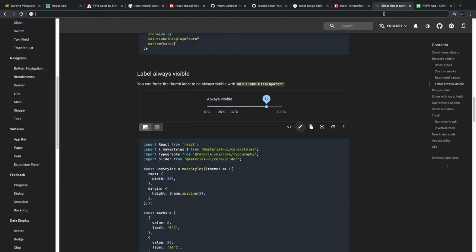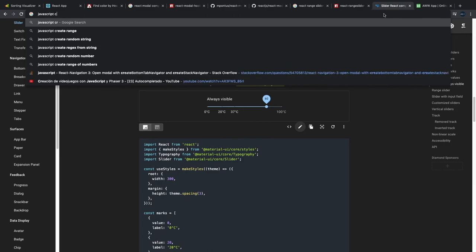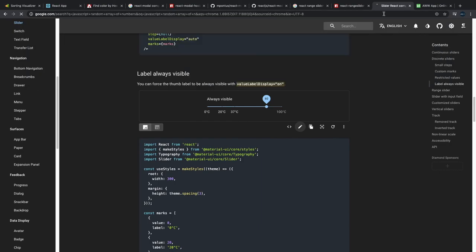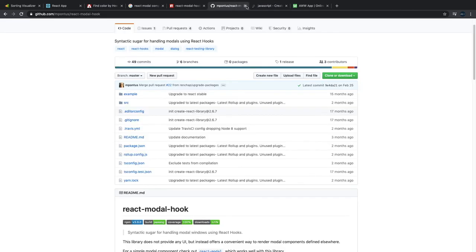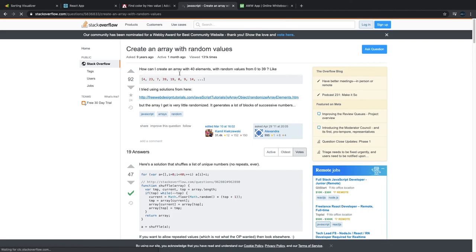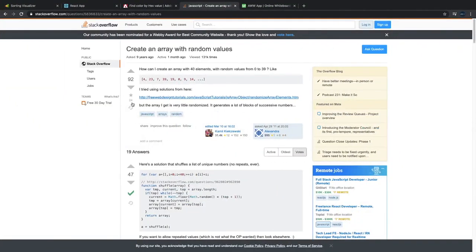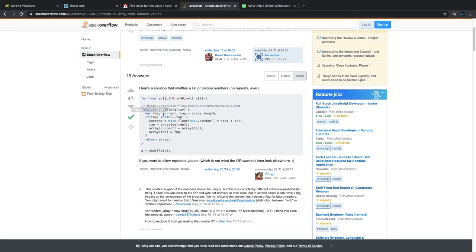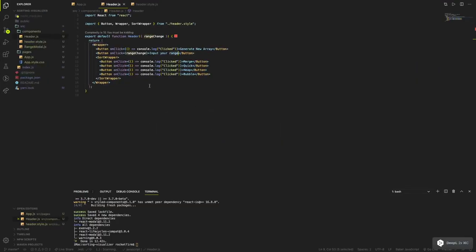For now, let me figure out how to make a JavaScript random array of numbers. Create an array with random values. Let's close up the stuff with React. How much time are we on already? 46 minutes. Nah, it's fine. Here's a solution that shuffles a list of unique numbers with no repeats. I do not really care if it's a repeat. The shortest approach, ES6, yeah, okay. Array.from, length 40, n equal 40. No, I need it to be from 0 to 100.